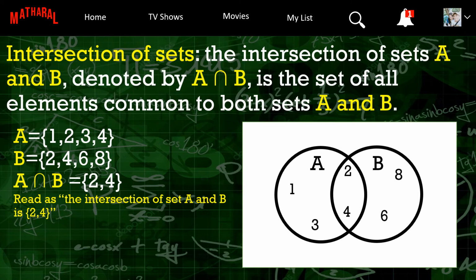The intersections of sets. Unlike the union of sets, the intersections of sets A and B, or two sets denoted by A and with the symbol B, is a set of all elements common to both sets A and B. Intersection po ang basa dyan. A intersection B. So, ayun. Kanina, pinag-combine. Yun yung union. Ngayon, intersections of sets, yung common o parehong meron po sa kanila.